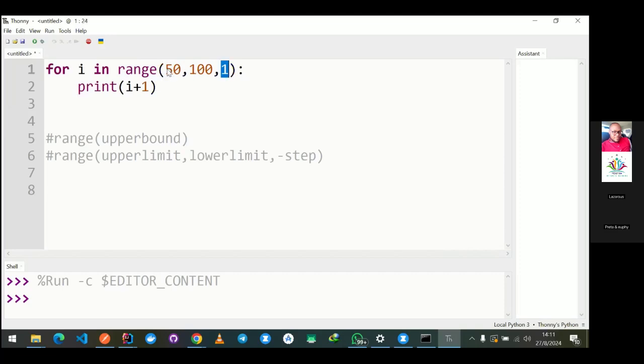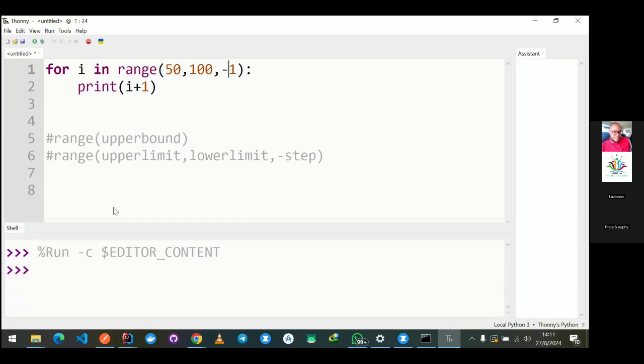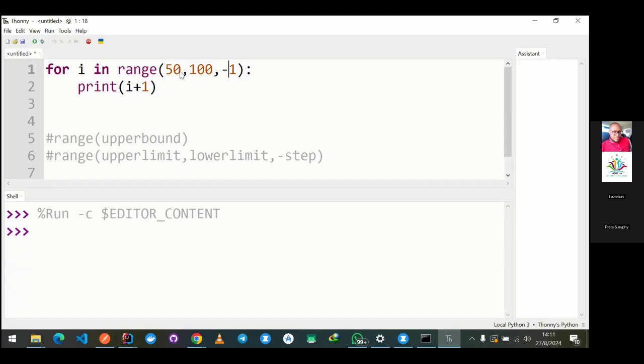If it is a positive step, my lower limit should be the one starting, and my upper limit should be the end. If I run this, it will work fine. As you can see, it has printed something here. But if I put a negative step here and try to run it, it will print nothing, because it's trying to start from 50 to 100 but going backward, and 50 is not greater than 100. So it will fail. But if I put 100 as my upper limit and 50 as my lower limit, then this will print from 100 going back to 50.